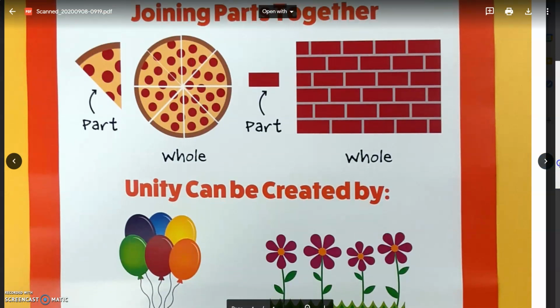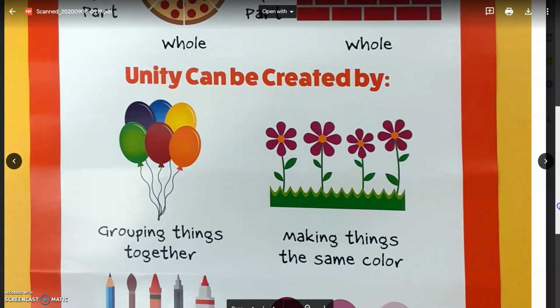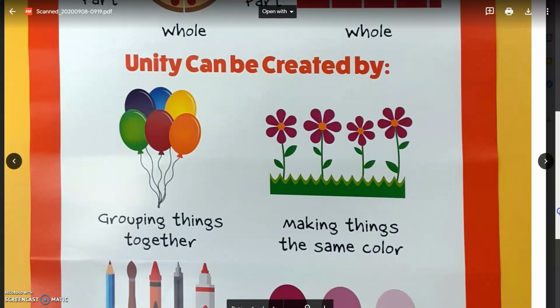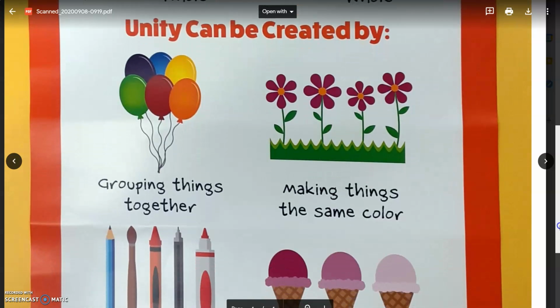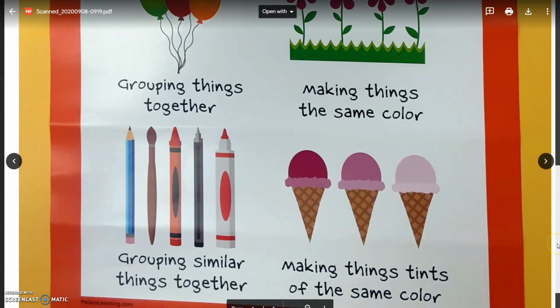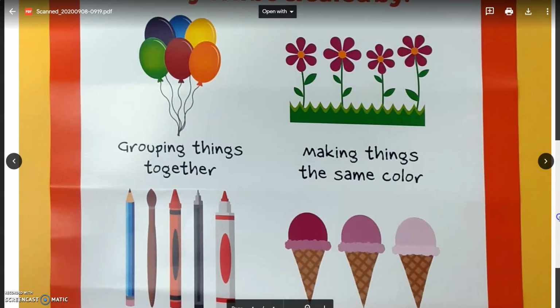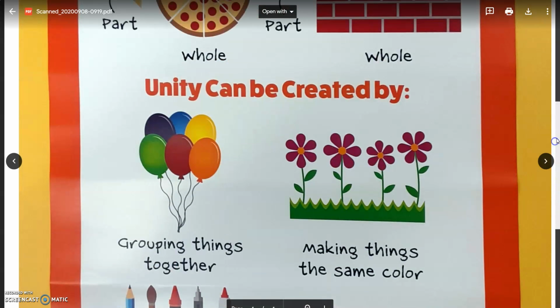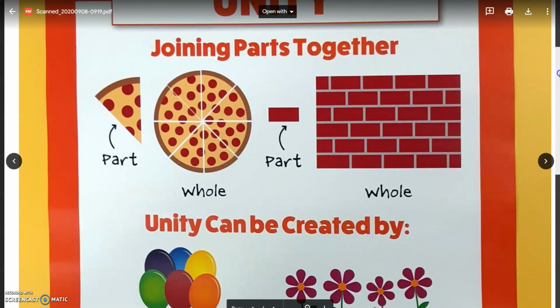Unity in art can be created by grouping things together like many balloons, making things the same color like the examples of the flowers, grouping similar things together like crayons and pencils and paintbrushes, all things you can create artwork with, or making things tints of the same color. Same color, different tints. All of these examples show unity in artwork.